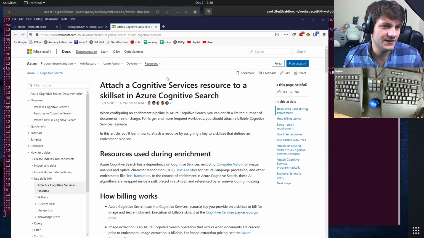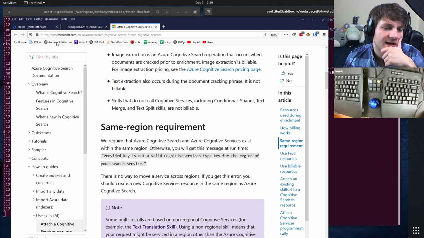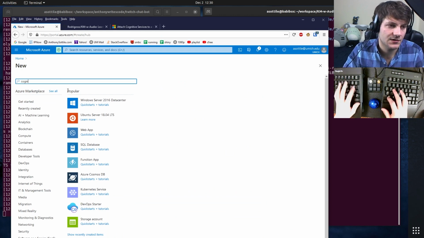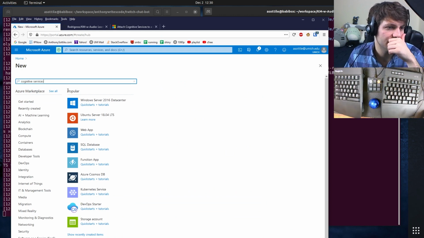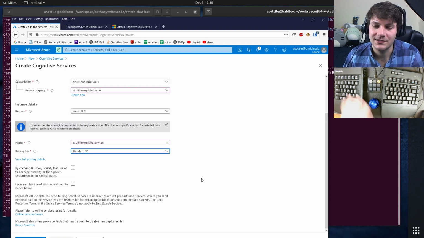Cognitive Services Resource. Okay. I guess we're going to click create resource, right? So let's try adding just a resource and see if it's a resource or if it's a subpart. Cognitive services. Seems like a thing. Let's do create.